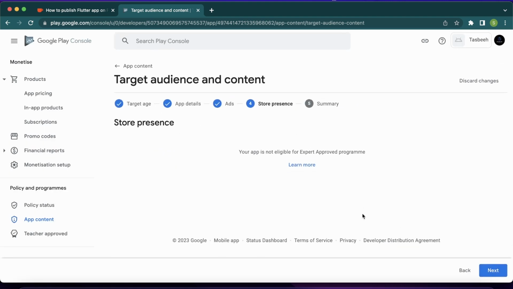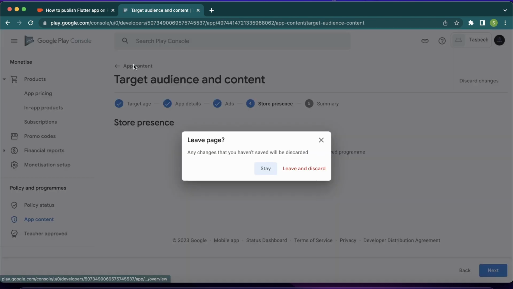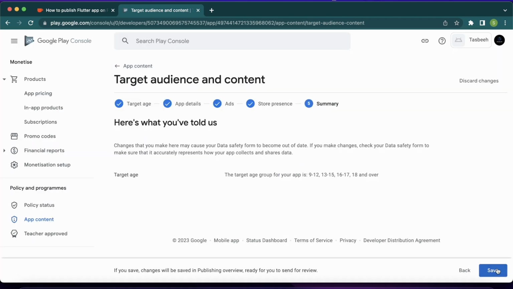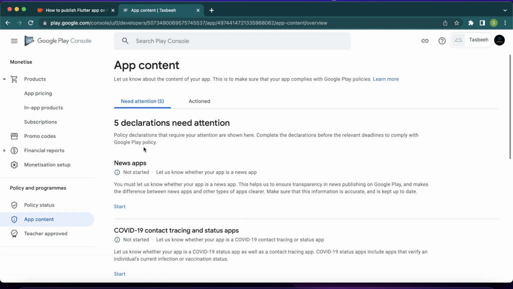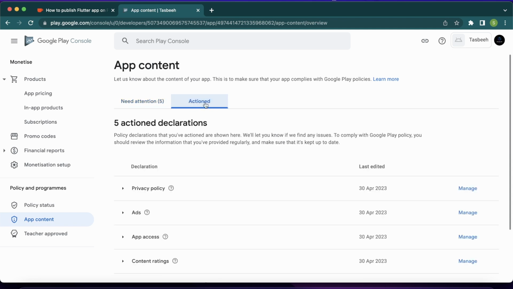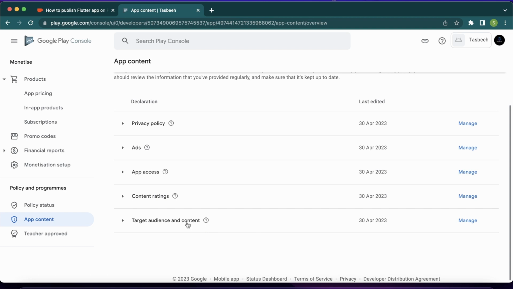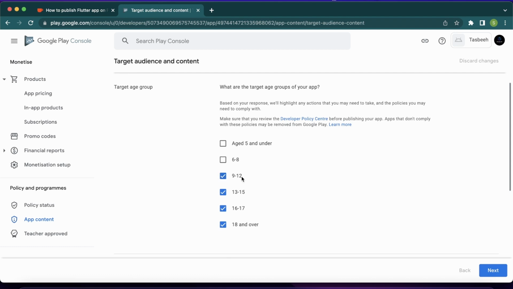Now, okay, I think I need to save it again. Summary. Okay, I think I need to change the age range because my application has that. If you have a similar thing like mine here, you need to come up here, target audience and content. Let's change this. So I selected 9 to 12. Okay, I think I need to select this 13 to 15. So this should be all right.